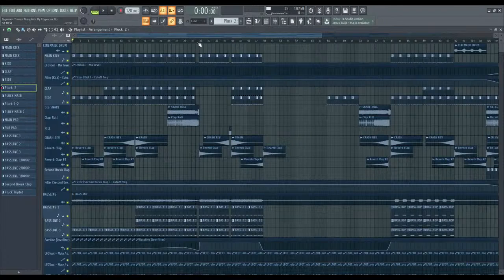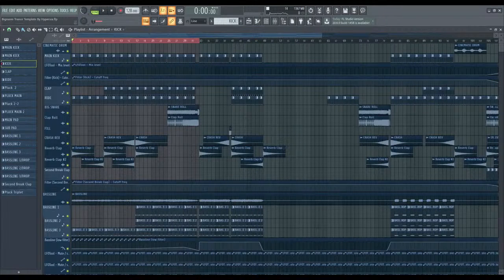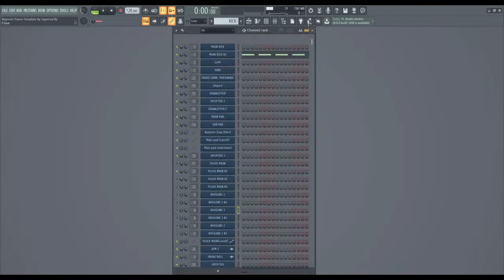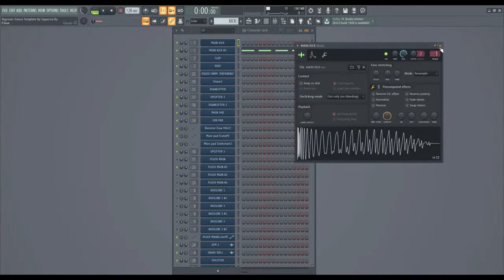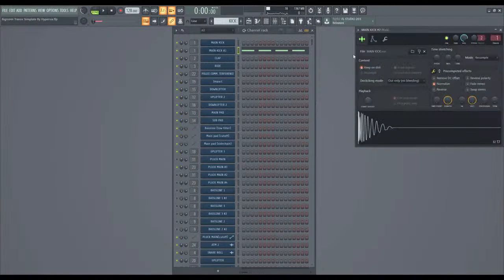Okay, let me show you the first 33 bars here, which is the first melody of the track. The first layer is the main kick, or the kick drum of the track. Let me open the kick for you. First, in the step sequencer, we have a kick 2 and kick 1, which is the main kick. The kick 2 is an intro kick.